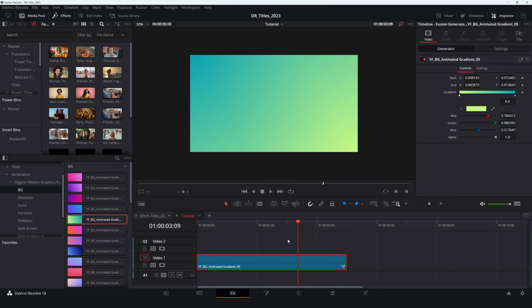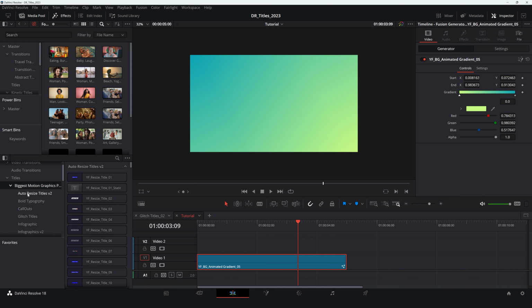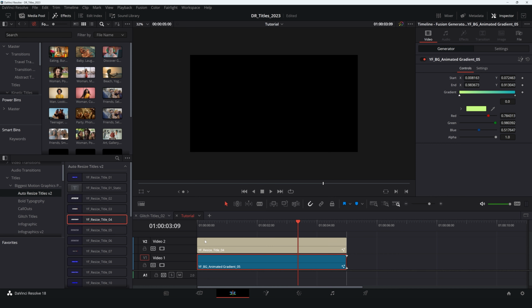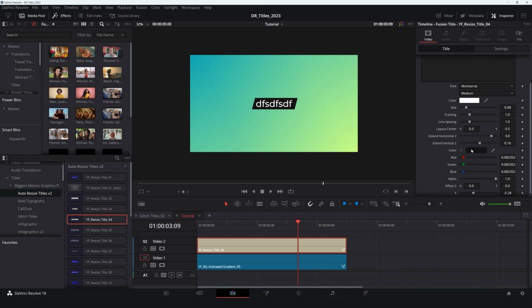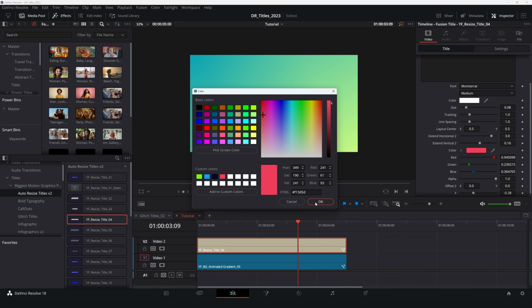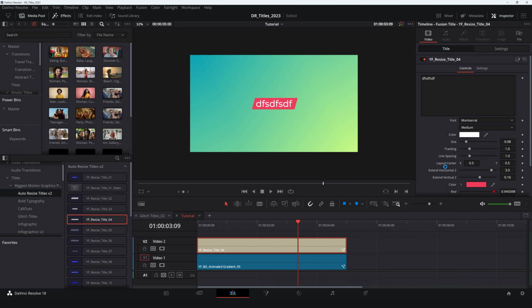We can preview it, everything works fine, and let's add some titles on top of this. Let's go to Titles, Biggest Motion Graphic Pack, and let's use some auto resize title, for example this one. And we can change settings of this macro file by selecting it. Then we go to the Inspector tab here, and we can type something here, and we can change color. Let's make it something like this, and everything works fine.